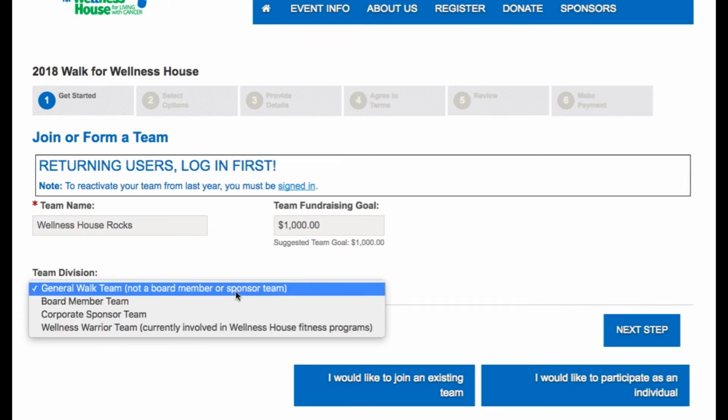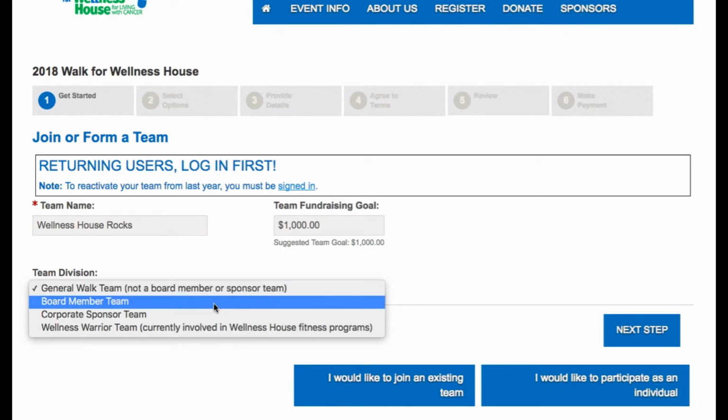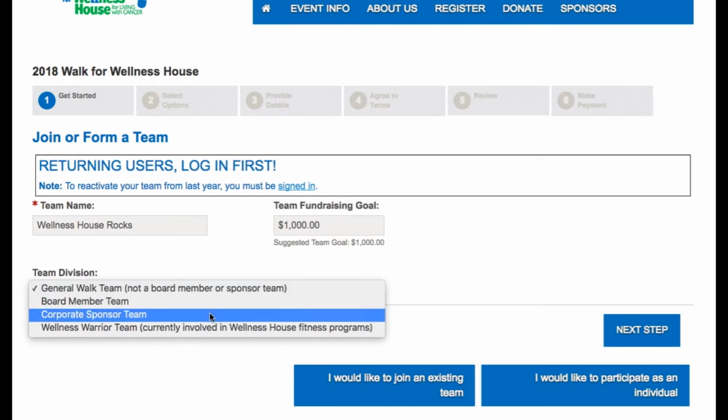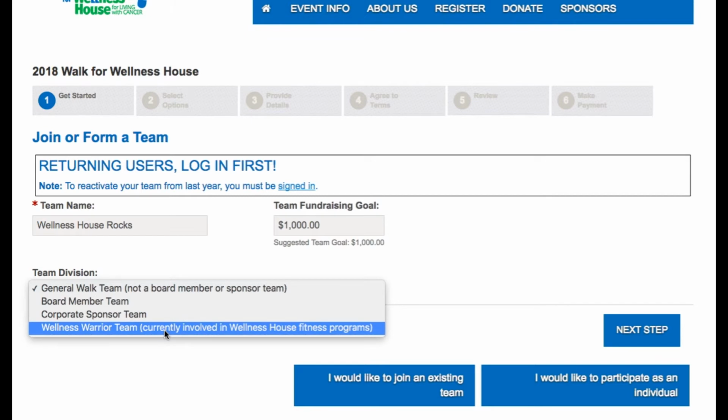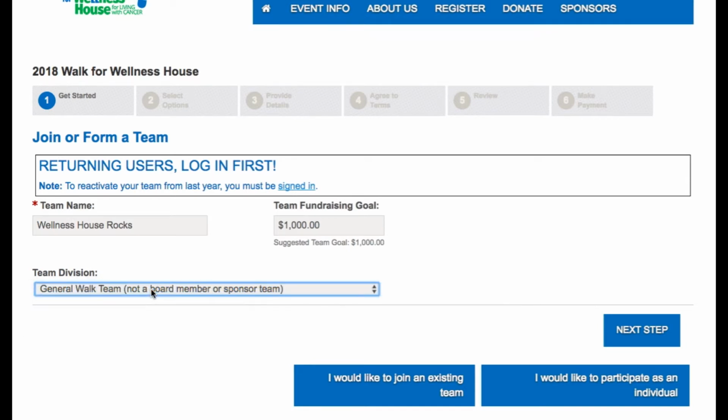A general team is what most people will fall into. If you're a board member, you want to select board member team. If your company is sponsoring the Walk for Wellness House, you'd want to select corporate sponsor team. And then if you're currently participating in fitness programs at Wellness House, you'd want to select Wellness Warrior team. So go ahead and select whichever one applies to your team and then click Next.